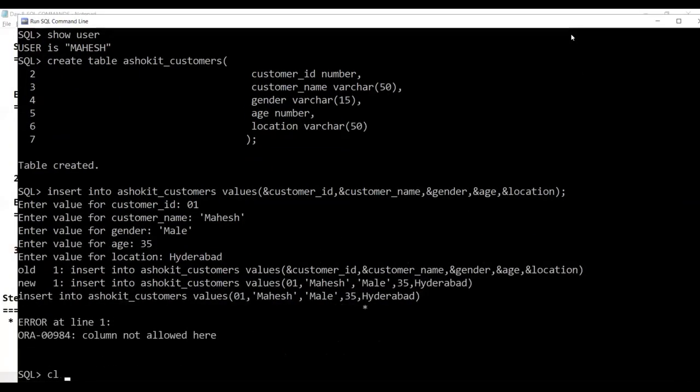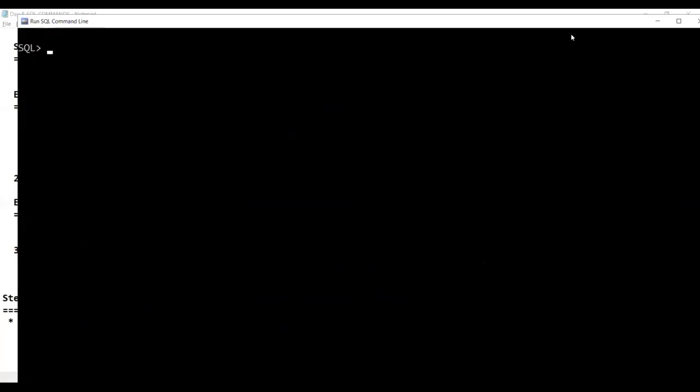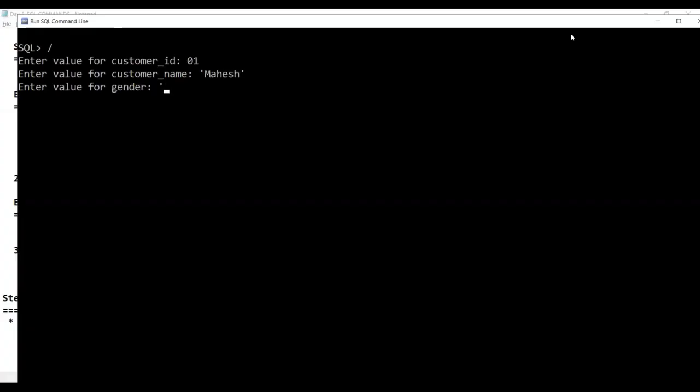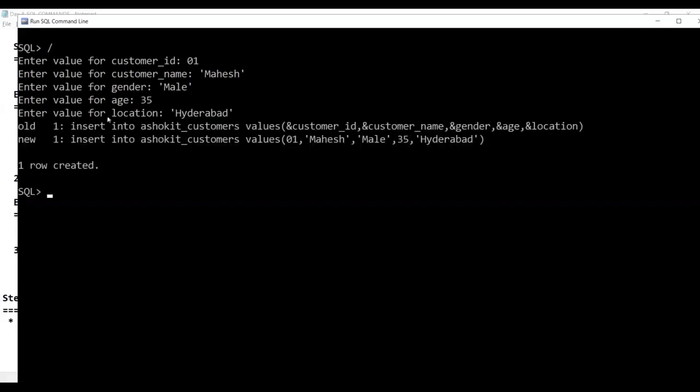Okay. Clear screen. Just execute that one. Enter customer ID, sir: 01. Customer name: Mahesh. Gender: Male. Age will be 35. And the location is Hyderabad, sir. Okay, that's all. So see, sir, the row got inserted.